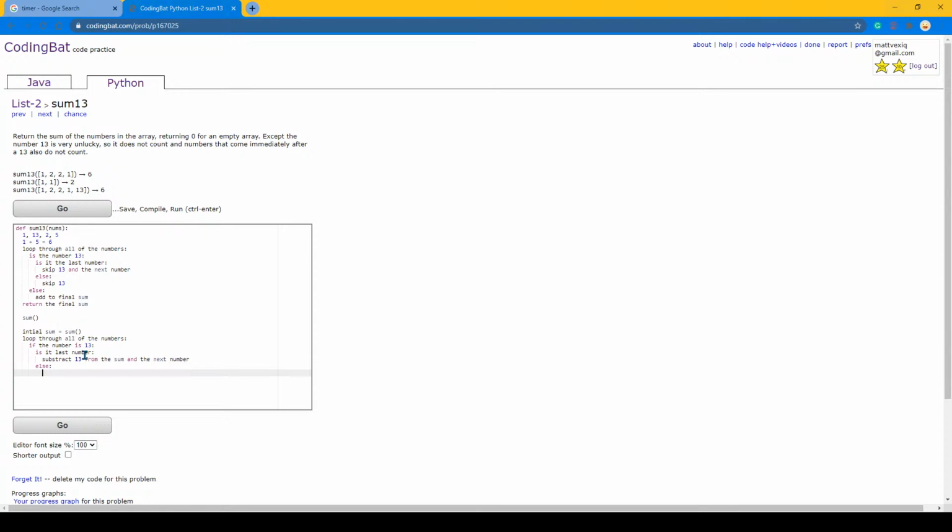Else, we just go ahead and we subtract 13. We have our second layer of else, and we just do nothing, right? So in this case, we can actually just go ahead and ignore that. And finally, we can go ahead and return our final sum obtained from the initial sum. So these are two very similar yet very different pseudocodes to solve this problem.